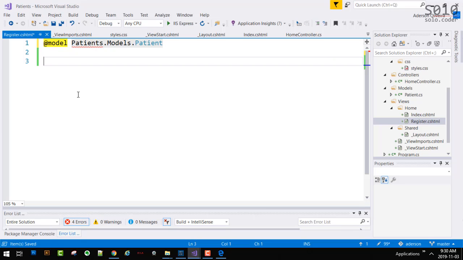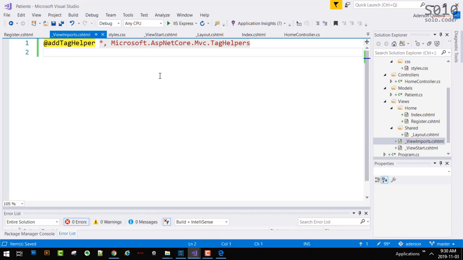Okay, now it's done. Patients. Okay, so that will be the first one. Now there's a more efficient approach. What would it be? We could go to the view imports and you could say what here?